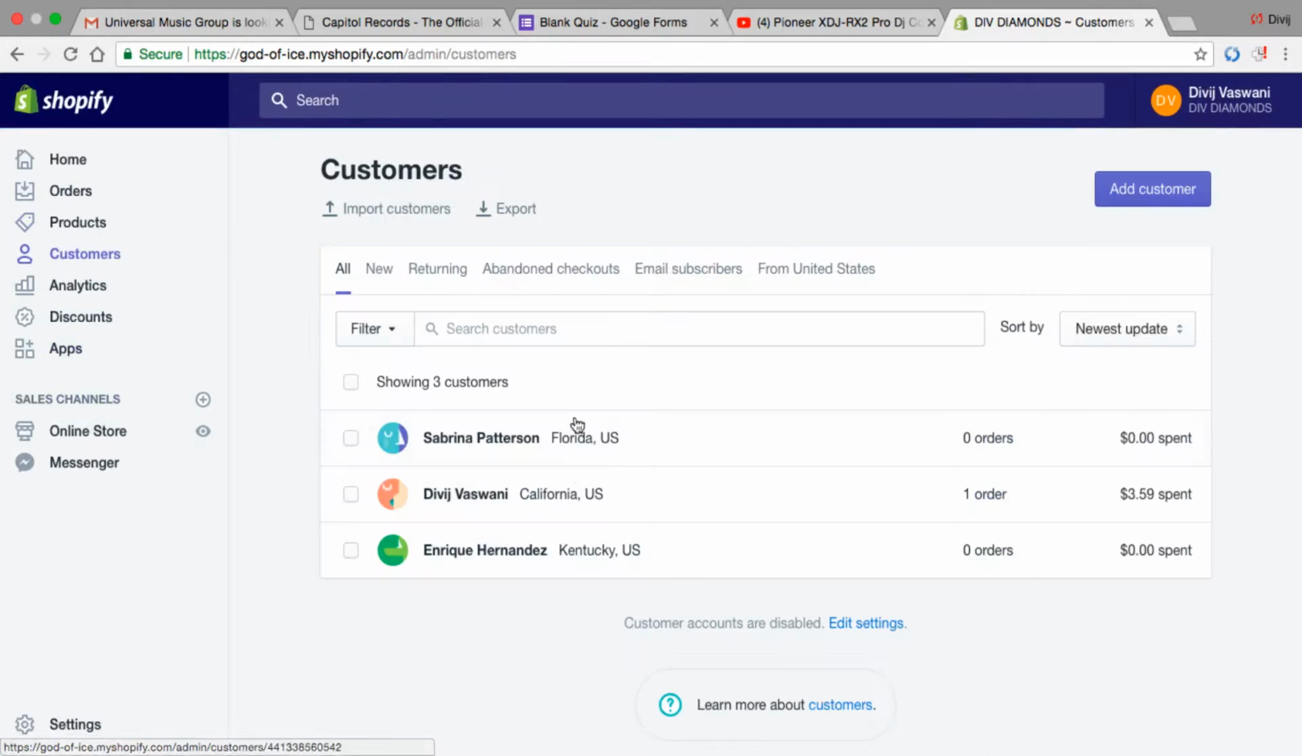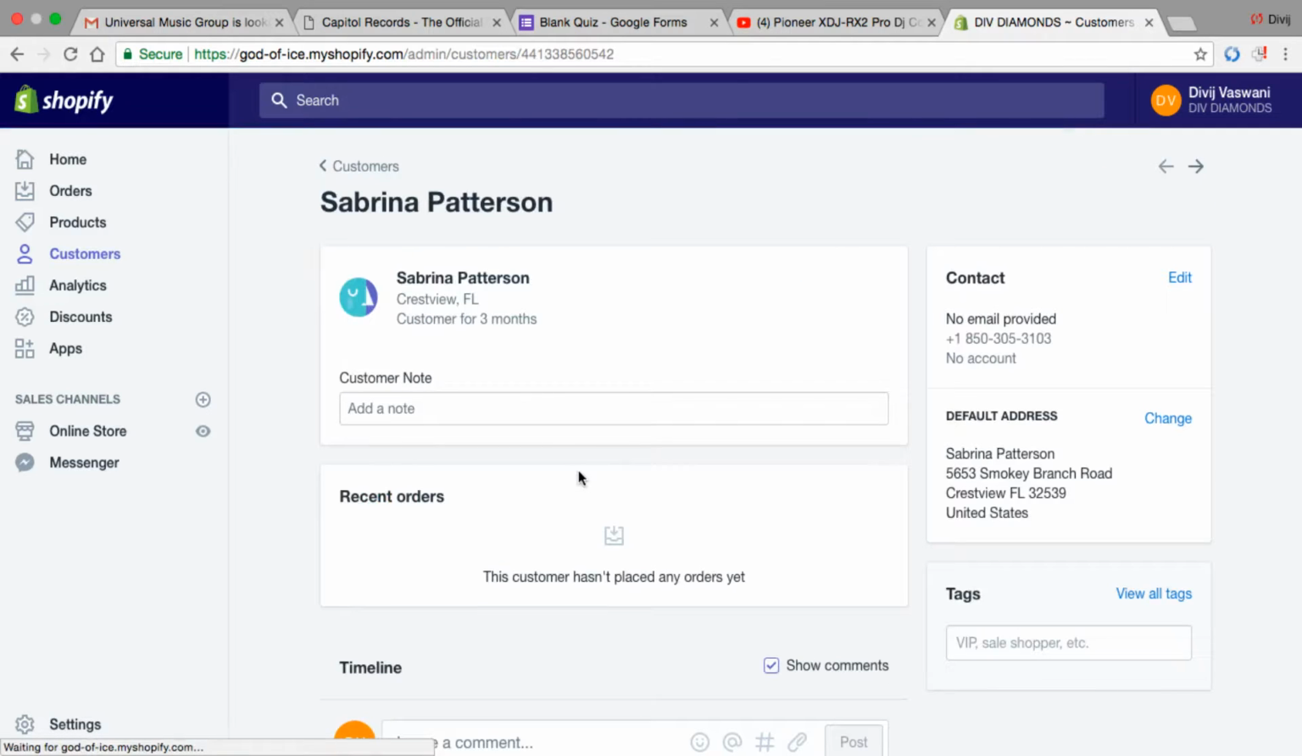Next is customers. This is going to give you all of your customer information. So here, we had a couple customers. This was our test order that we did, and then we had 2 customers that came in from Kentucky and Florida, but they didn't actually place an order. They probably just abandoned their checkout. But once you click on them, this gives you their information.